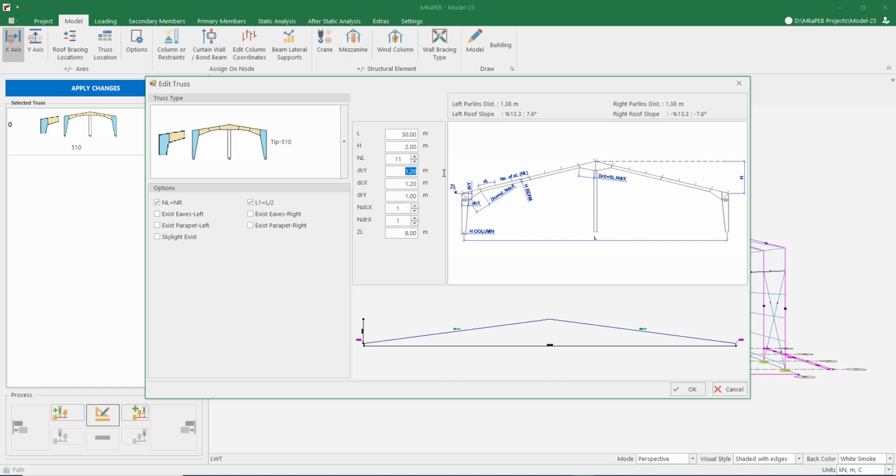The DCY parameter determines the beam start haunch reinforcement height. Let's make this part 0.8 meters. The DCX parameter determines the width of the column top. Let's make this part 1 meter. DRY is the height of the ridge point. Let's make this part 0.7 meters.